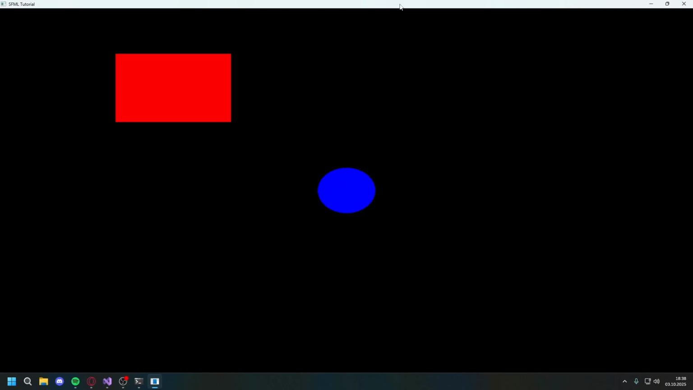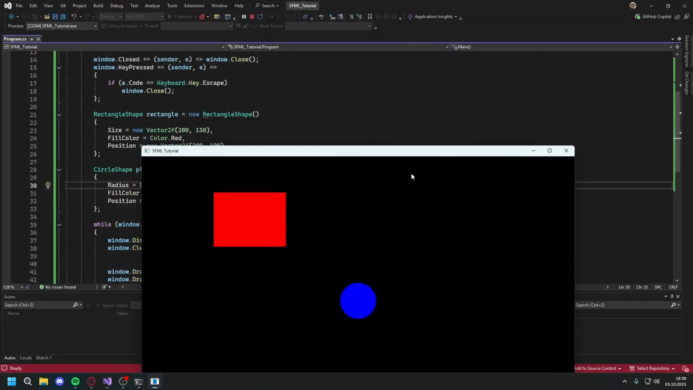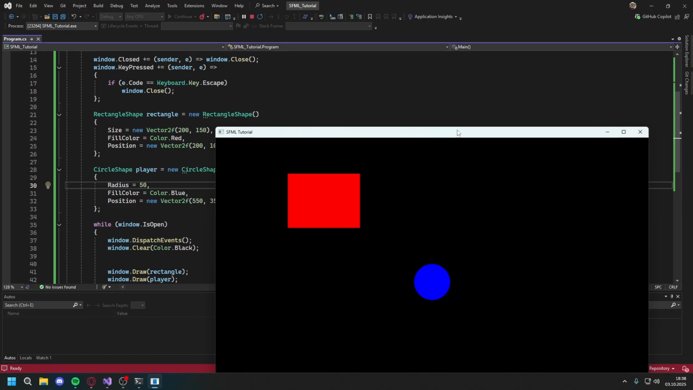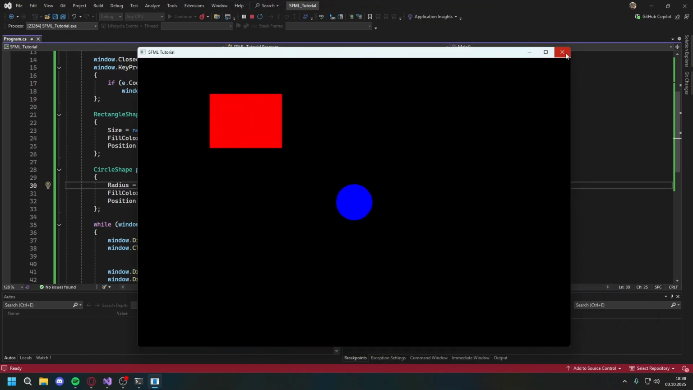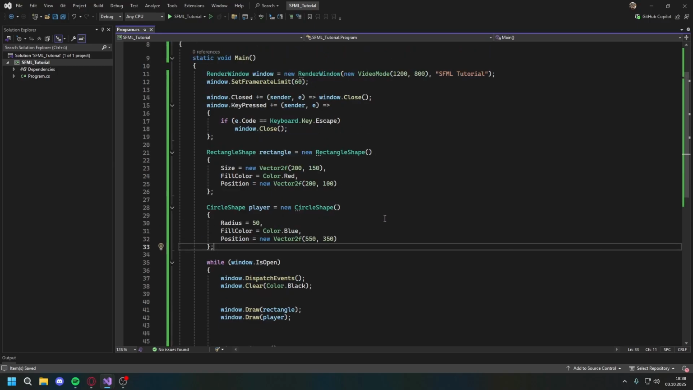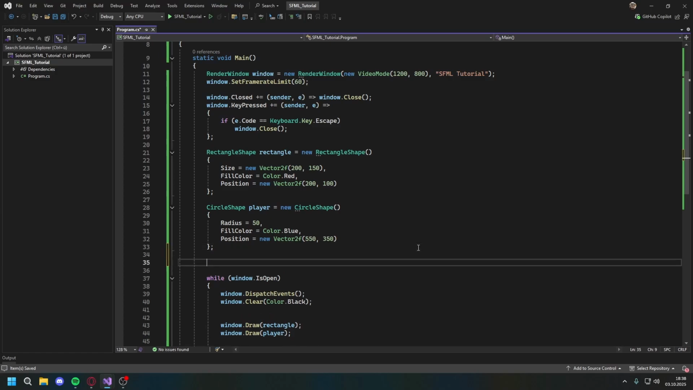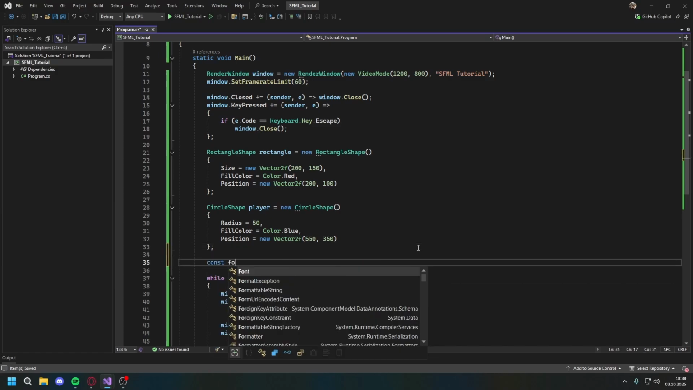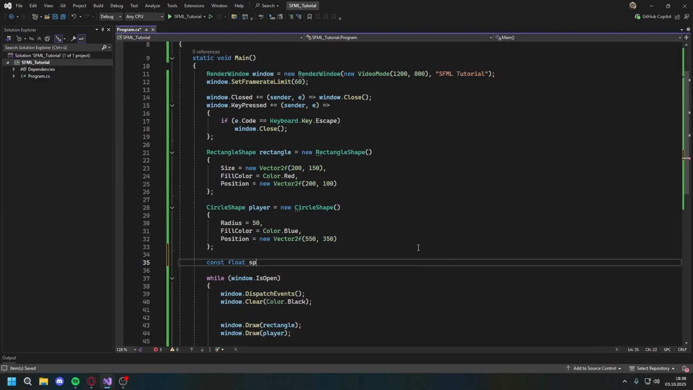The resizing is because the width and the height don't match, like if it's full screen. So now what we wanna do is add some movement. For this, we first of all need some kind of speed. So we can just make a const float. Yeah, playerSpeed's fine. 5 is too low though. Let's maybe make it 200.